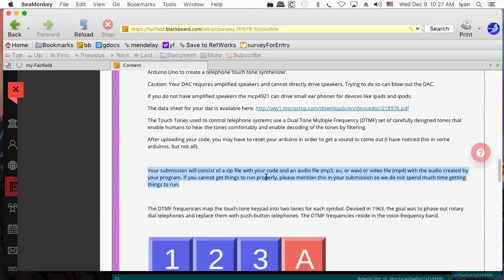Your submission will consist of a zip file with your code, an audio file or video file with the audio created by your program. If you cannot get things to run properly, please mention this in your submission so we do not spend much time getting things to run. So I guess what I would do is capture the screen, put the video into a file, and then add the zip.